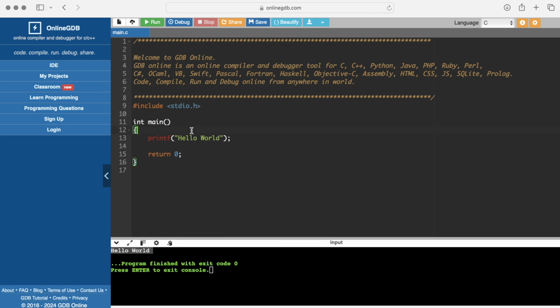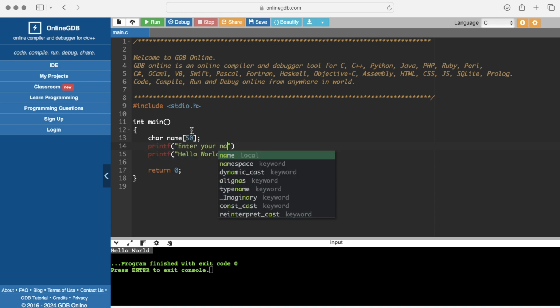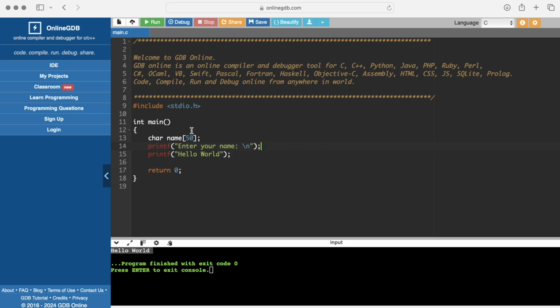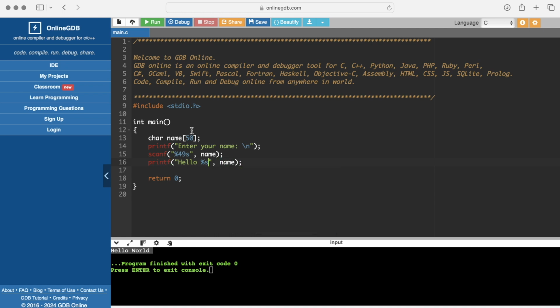Let's modify the code to make it more complex. We will declare a variable with a length of 50 characters. Print a message to the console to guide the user. Then, use scanf to take input from the user. Finally, print a message to the console that includes the entered name. Notice that \n in the printf function moves the cursor to a new line.